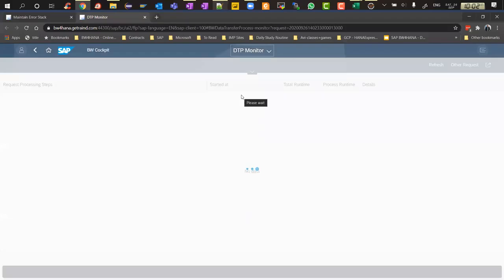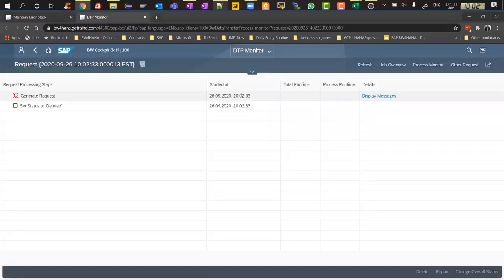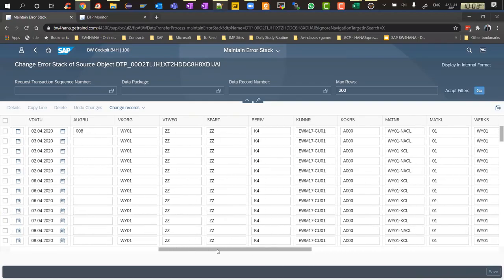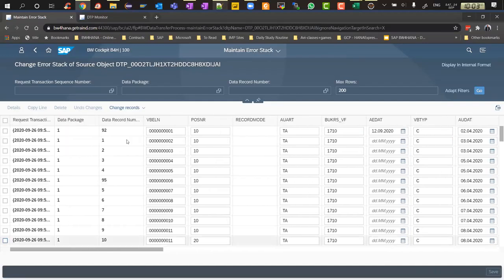Devanshu, error stack shows only the error records, right? But why is it showing the complete data set? Oh, sorry, what is the question? No, error stack should show only the error records, right? But why is it showing the complete data set? Oh, you mean to say only the document number where there is a problem? Yeah, ideally it should show only that. Why 95? All 95 records.